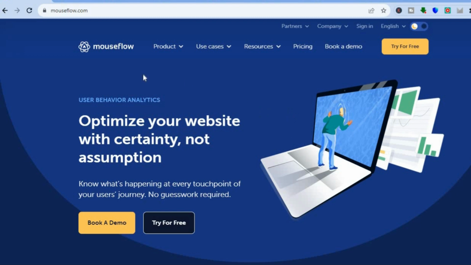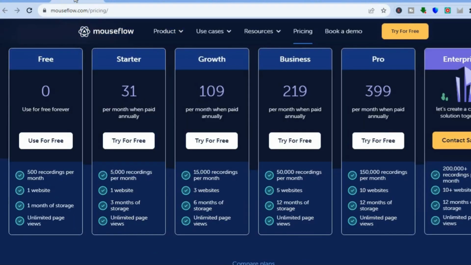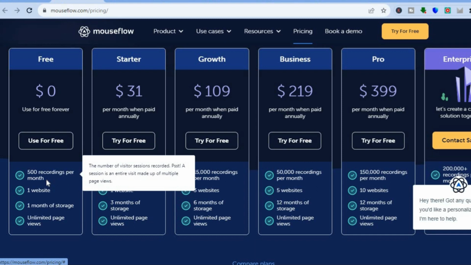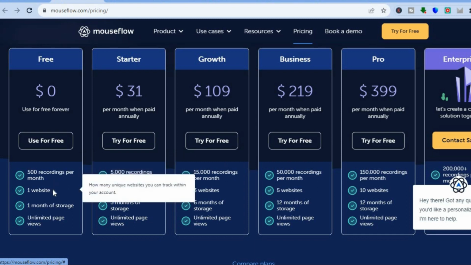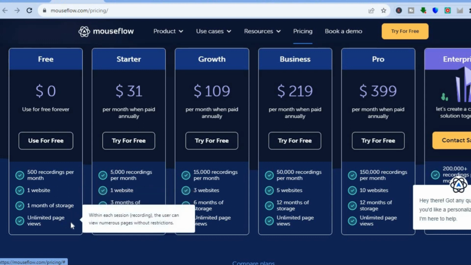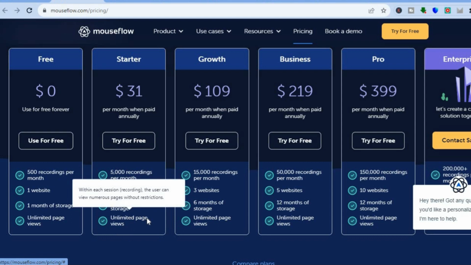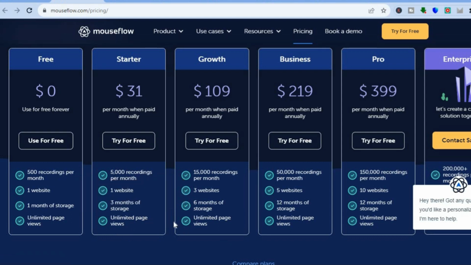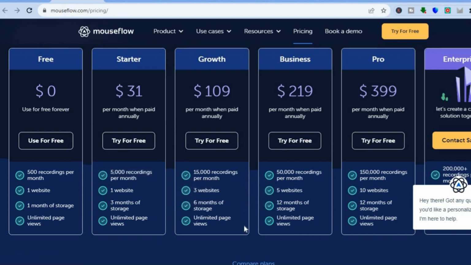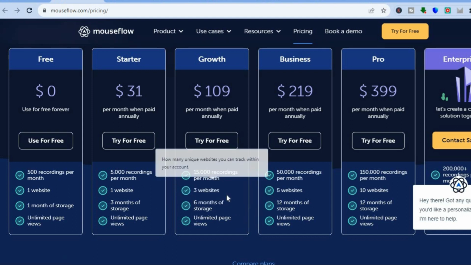To get started with Mouseflow, you can try out their free plan. With their free plan, you will be able to get up to 500 recordings per month. You can install it on one website and you'll get 1 month of storage and unlimited page views. If in the future you like their platform and you would like to go onto their paid plan, you can go on it from $31 per month. And if you have more than one website and you would like to install this platform on it, you can do that with the $109 plan right here.